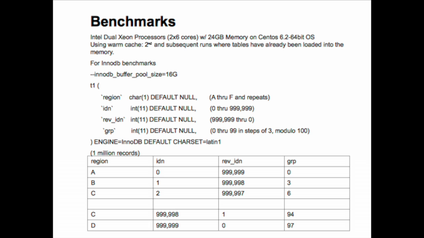So anyway, here are the benchmarks. I set the buffer pool to 16 gig. This is based on 24 gigs of memory. Somebody told me I need to put two-thirds of memory toward this. Now this table, I don't know if you can see, is taken from the MySQL benchmarks.